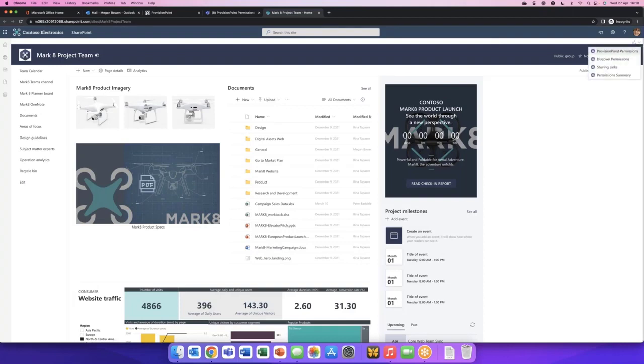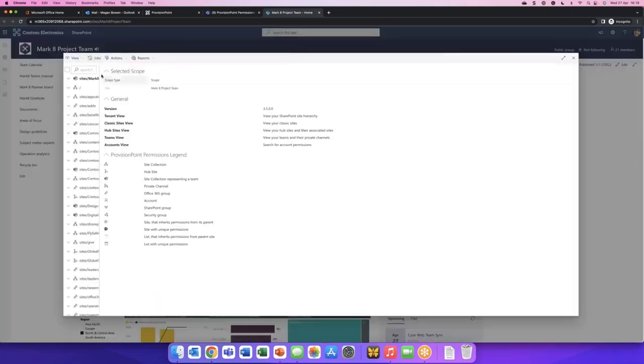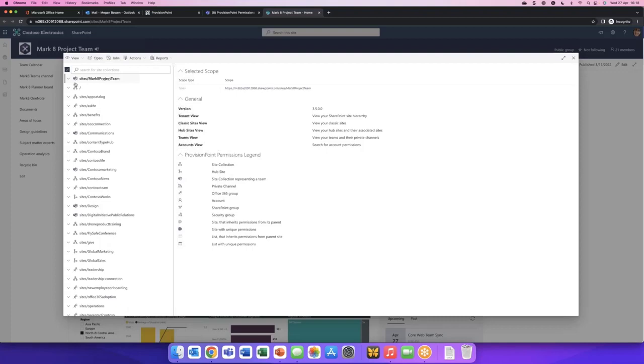I have other reports available to me. Any of my reports I can either run on my individual site I'm working with, or I can run against multiple sites. So if I've got an ask to say, show me all the sharing links within my tenant, I can quickly run that sort of report.